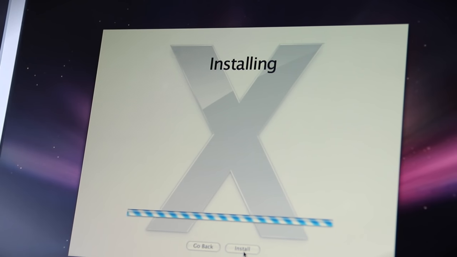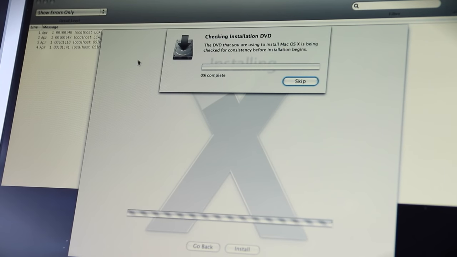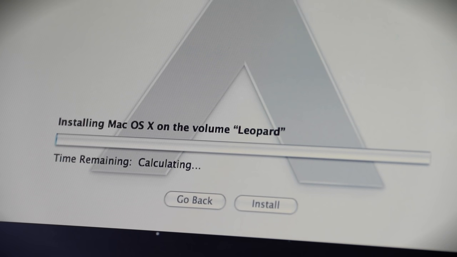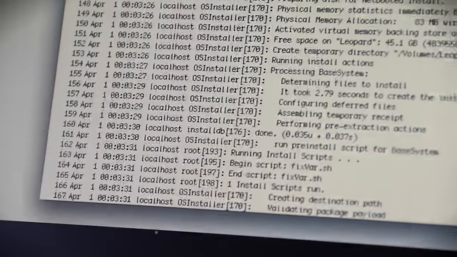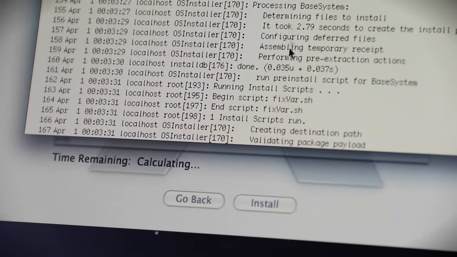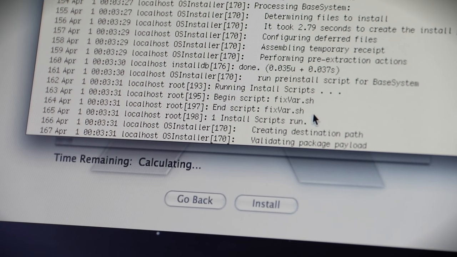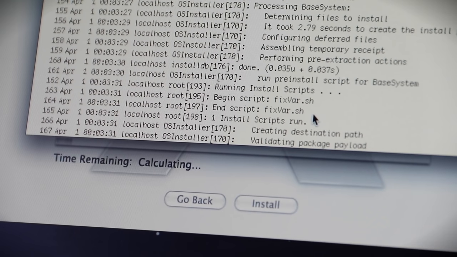And for fun, we're gonna open up the log. Oh, checking installation DVD. If you wanna save time, you can also smack spacebar on that and skip that sucker. We are now calculating the estimated time remaining. What, an hour? Oh, the bar's what? That bar is moving pretty fast. Let's check the log here. Let's show all logs. Okay, so right now it's validating package payload. That's good. Is that a double entendre? Everything is if you try hard enough.